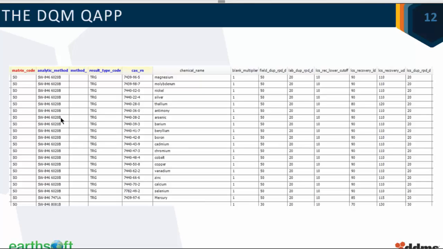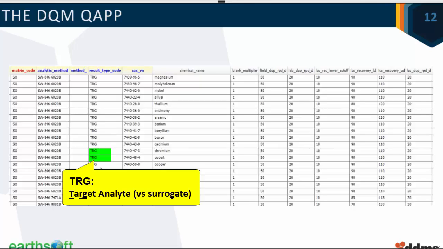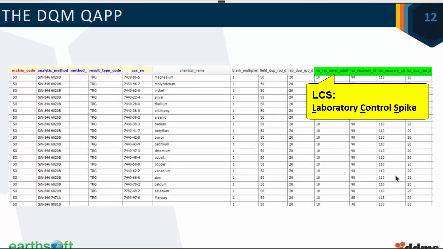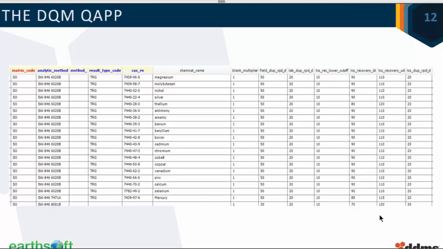You can see that we got matrix, method, what those analytes are, targets, and the CAS number, which is the key to everything. And then this is just a piece of the limits; it keeps on going out to the right. That's all the recoveries, maximums, minimums, RPDs, lower cutoff, at which point you might reject a data point, those kind of things. So this is the control limits tab.